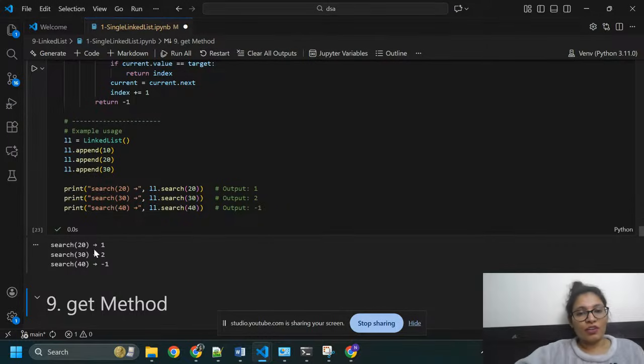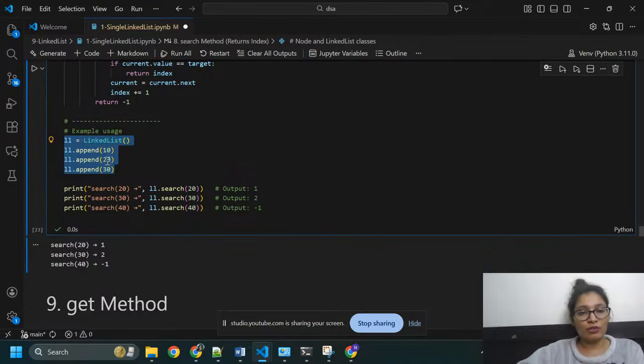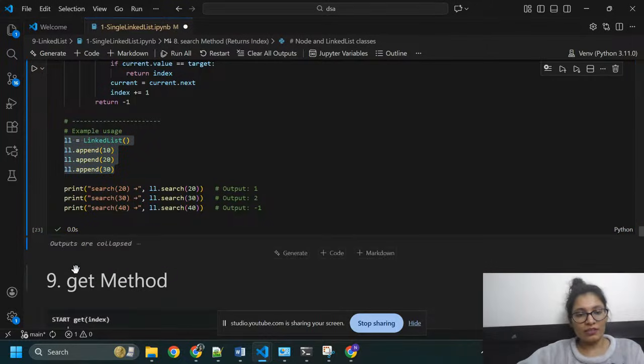Okay, like this. Here you can also search 40, but you don't have any 40 because you appended only three elements: 10, 20, and 30. 40 is not present, so that's why it will give you -1. Here you can see, I have -1.